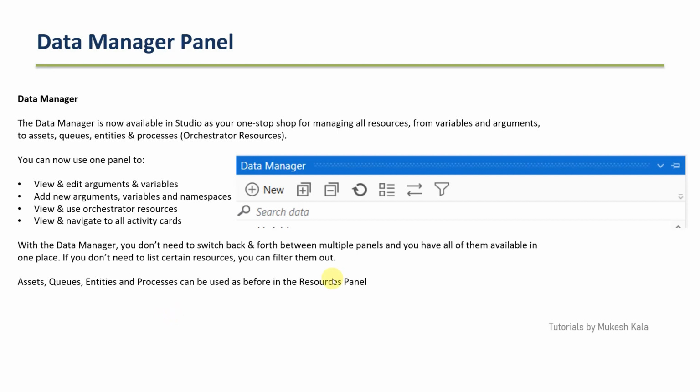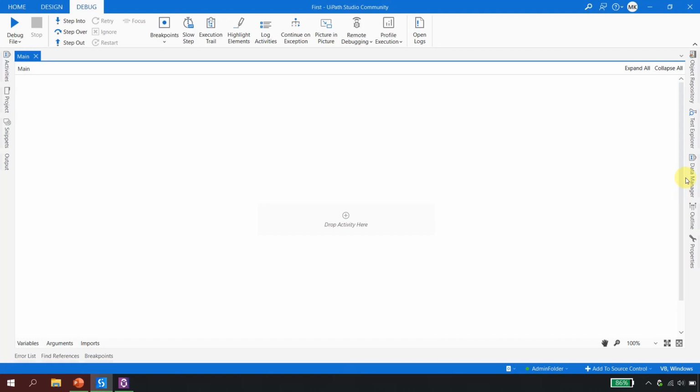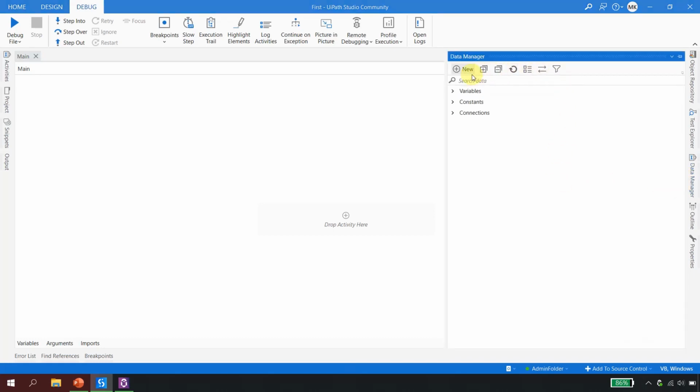Now let us see in UiPath Studio where exactly I can find this data manager panel, and then we will explore slowly and gradually what exactly are the options and how to use it. Once you open a project in UiPath Studio, on the right hand side you would see something which is called a data manager. So you simply have to click on here, and this will open a data manager panel for you guys, right? So this is how it looks in the first attempt.